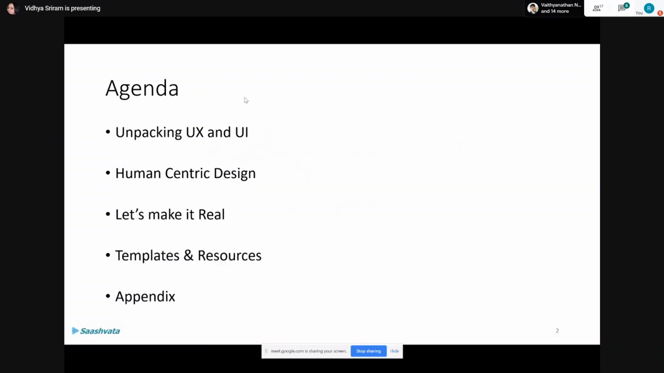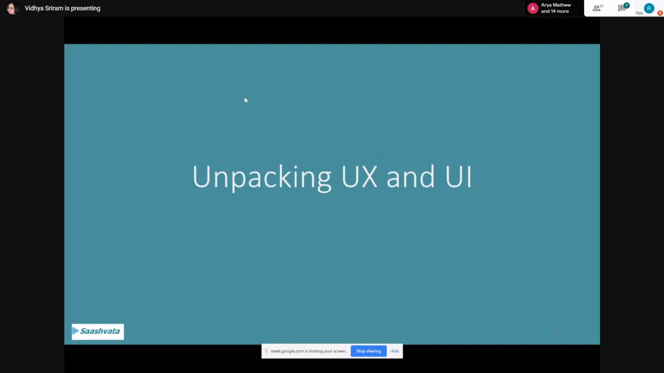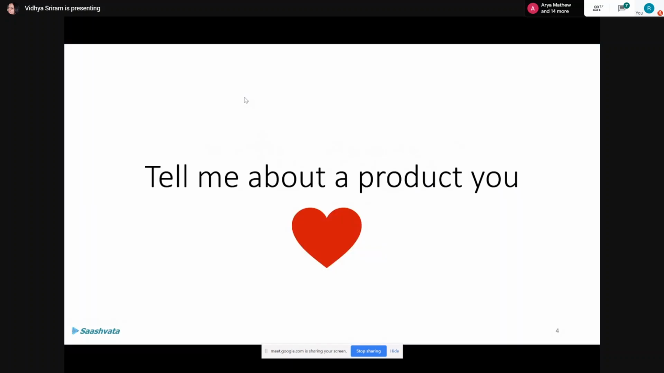And finally, you have the templates and resources in the appendix. So you have templates, resources, extra links and some anecdotes that can be very useful, that have been guiding me in my work, and I thought I'd share that with you. So the first part is unpacking UX and UI.